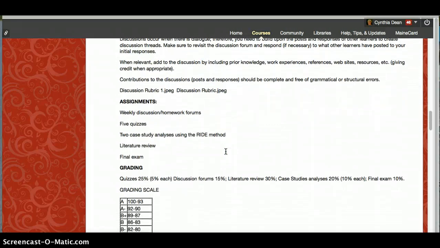Your assignments are listed here. You've got weekly discussion forums, weekly homework discussion, because some of it includes you doing some work prior to the discussion forum. You'll have 5 quizzes. These are objective quizzes. It helps me to know that you're getting the highlights and the high points here. And they're only worth 5% each, I believe. Yes, 5% each, 25% of your grade, which is not insignificant. So it's important that you do the reading.